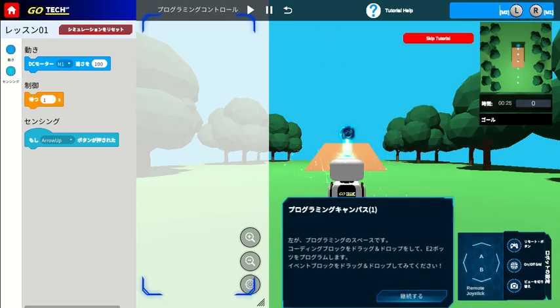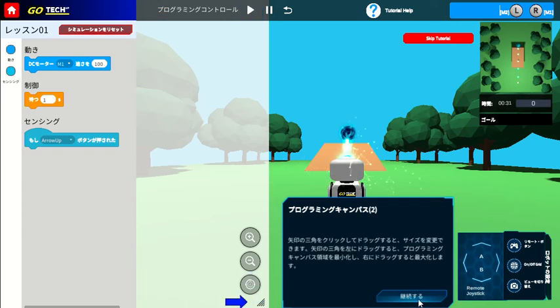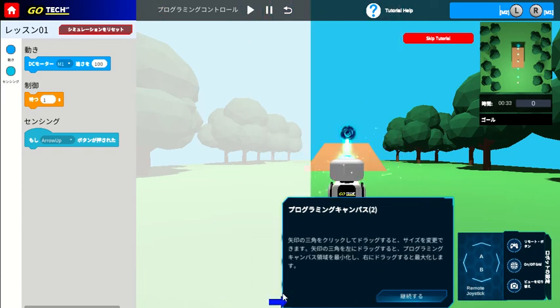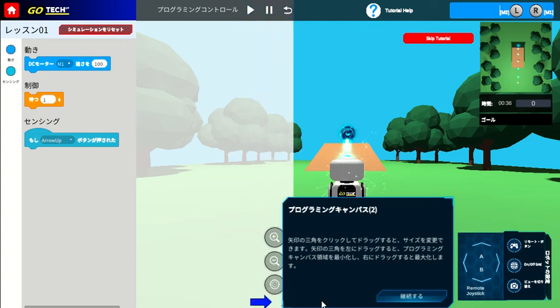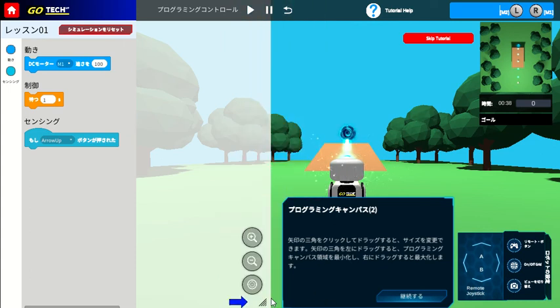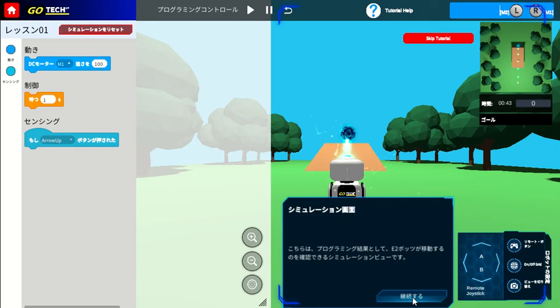This one is the programming canvas, the place where you will write your programming. You can minimize and maximize the size. Click and drag to the right to make it bigger, or drag to the left to make it smaller. This one is the visual area, for you to make sure that the programming is correct according to the movement here. And then this one is the map of the game.